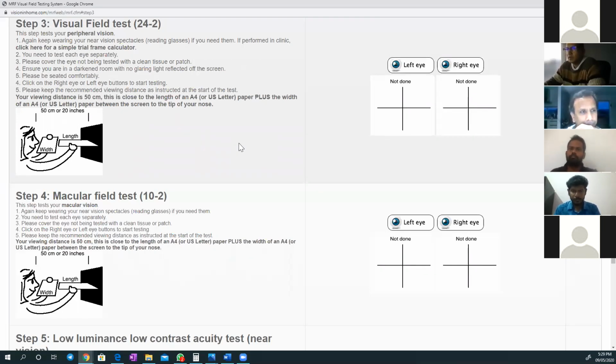For this one, again, you need to maintain the correct distance as is shown in the figure. So in the figure, it shows we've got to maintain 50 centimeters from the screen. So we will do the test using 50 centimeters. And I think this distance can also vary depending on your screen size.